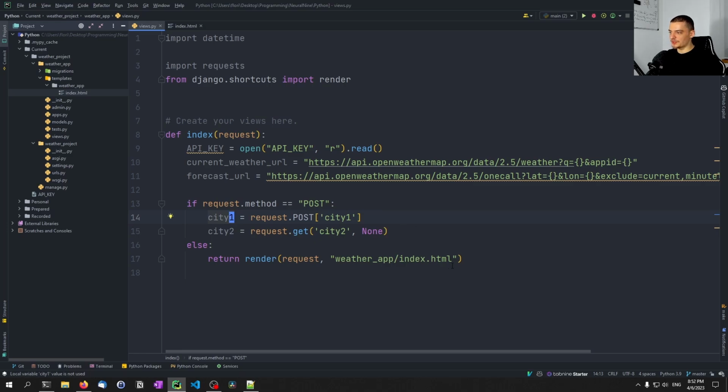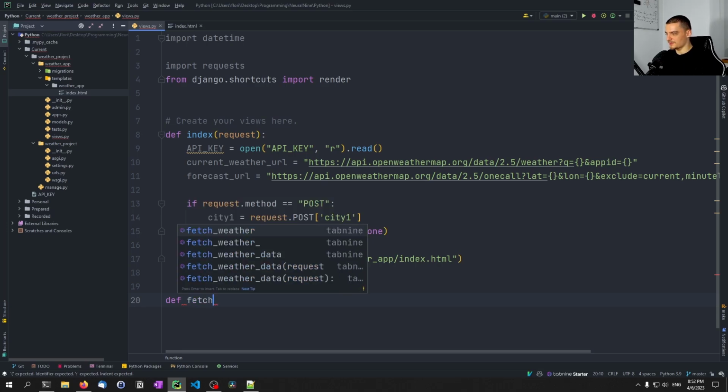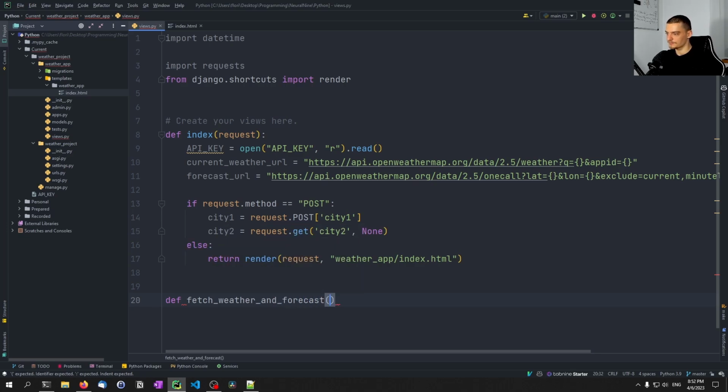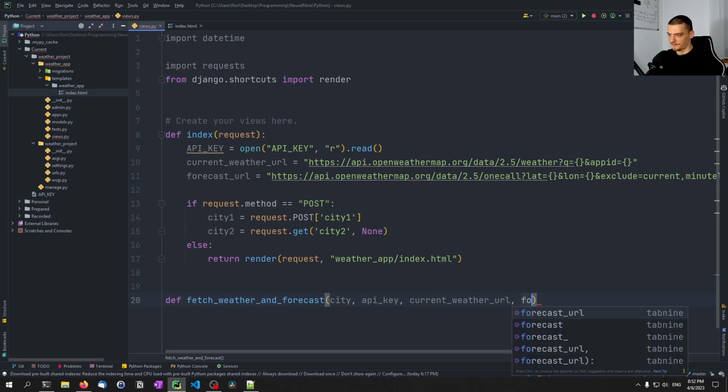And then what we want to do is we want to outsource the functionality of the actual weather API request into a separate function. This is not an endpoint now. This is just a function. And we want to call this function fetch_weather_and_forecast. We're going to provide a city. We're going to provide an API key. We're going to provide the current weather URL and a forecast URL.